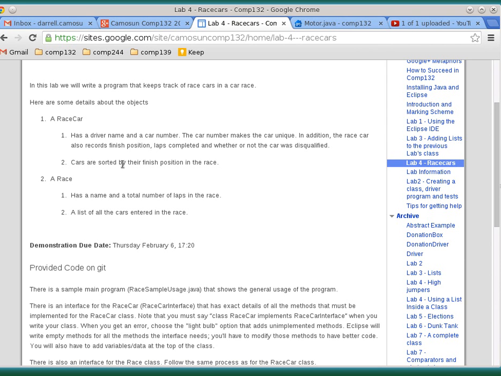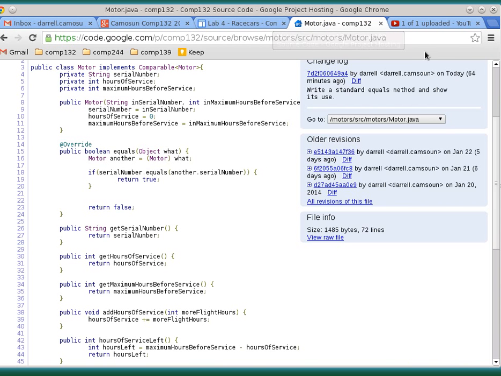Okay? And after you get all of the stuff done for a race car, then you can write a race class, and a race has a name for the race, Indy 500, Indianapolis, 500 laps, got it, and then it's got just a list of all of the cars that are entered. Okay, and what the race is going to do is the race is actually going to serve like a race caller, and you can think of there's a main program, and in the sample main program, what it does, might as well go look at sample main.